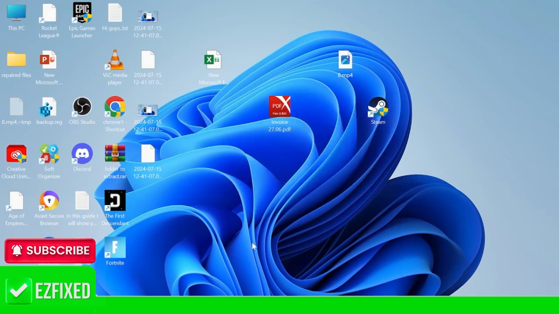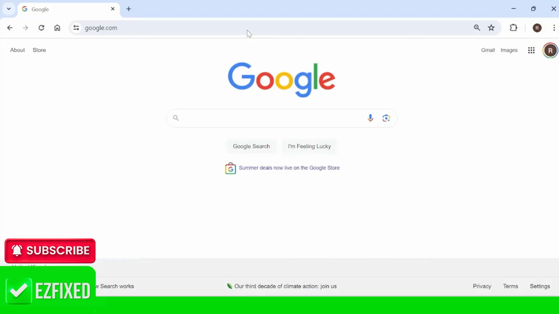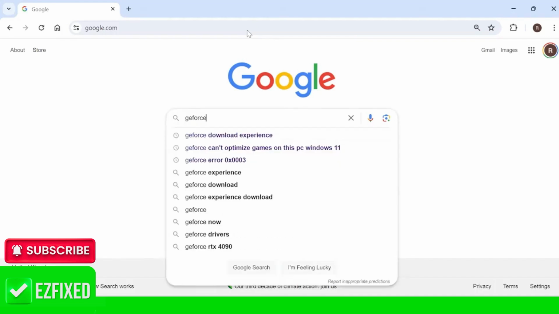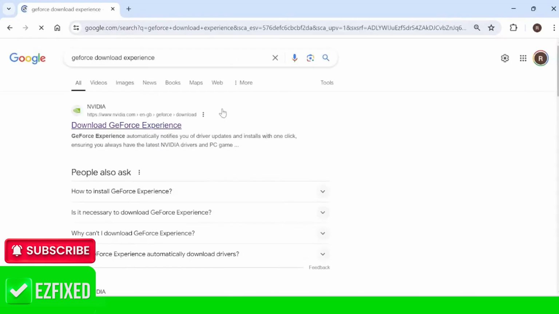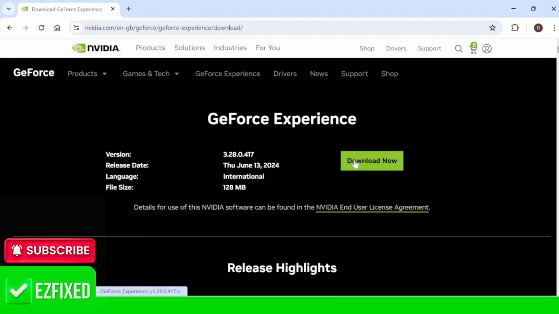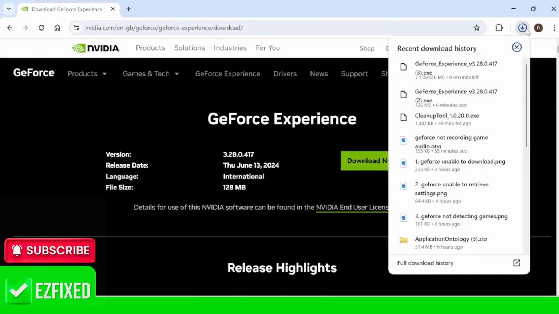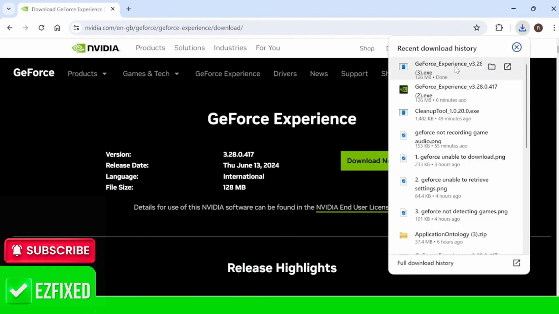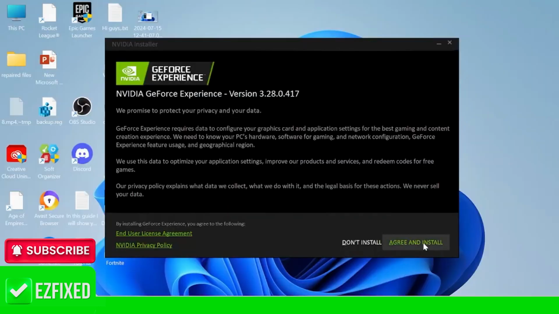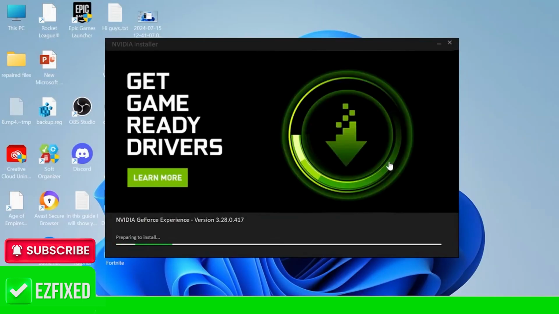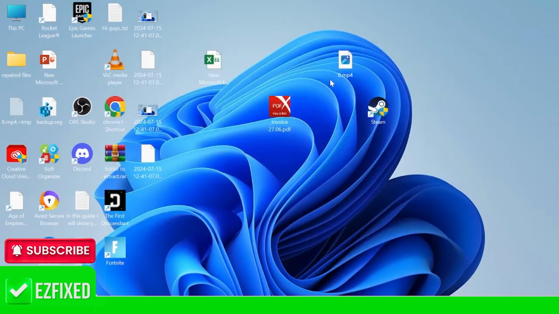And then once this has been uninstalled, you need to head over to an internet browser and come over to a search engine like Google, and we're just going to type in GeForce experience download. And then head over to this top search result here, and then select this download now button. And once your download's complete, we're going to just double click on the file to launch it up, and then simply follow the steps on screen to reinstall the GeForce experience to your PC. Now once GeForce experience has been reinstalled, you can then check to see if that's fixed the issue.